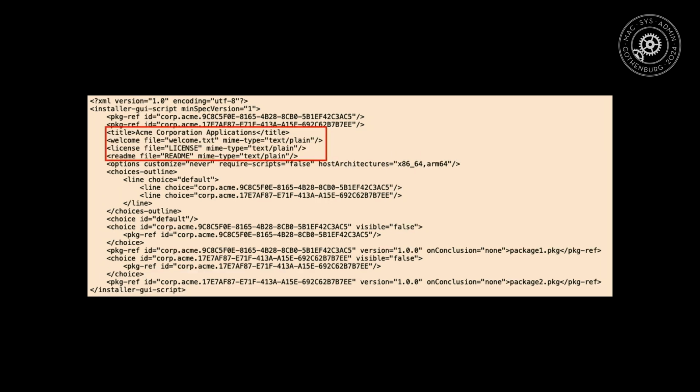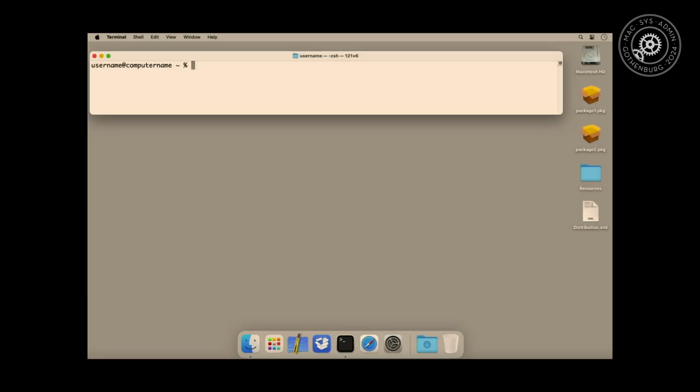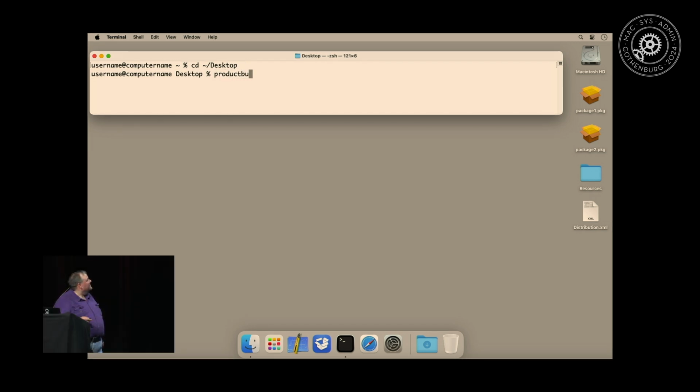So we're going to add the following information to give our distribution package a title, which appears in the installer application, as well as the welcome file, the README file, and the license file. So once that distribution XML file has been edited and the changes saved, let's take a look at how to use productbuild to create that installer. So in this case, we're going to change to the desktop, and we're going to say productbuild. We're going to tell it where our resources are, which is in the resources directory on our desktop. We're going to tell it where our distribution file is, which is the distribution XML file.